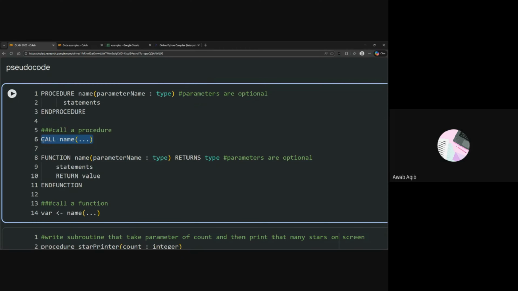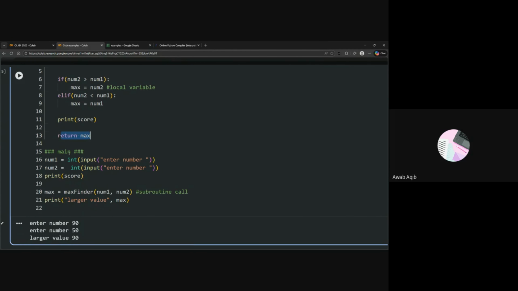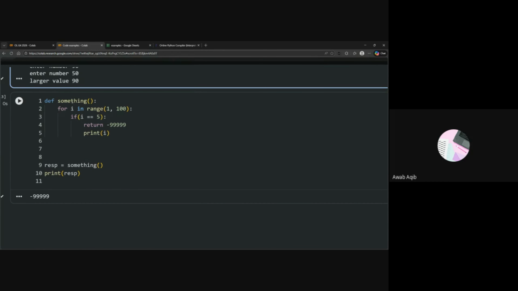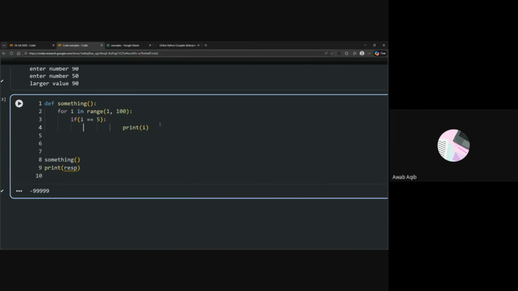When you call a procedure, you will always write call and you write the name. But when you call a function, you will always assign the value to a variable because it would be returning a value like we saw here. So अगर आप max को return कर रहे हो, तो you need to cache the value of max. But if it is a procedure, like let's say something was a procedure and it was not returning a value, so यहाँ पे you will just simply call it.